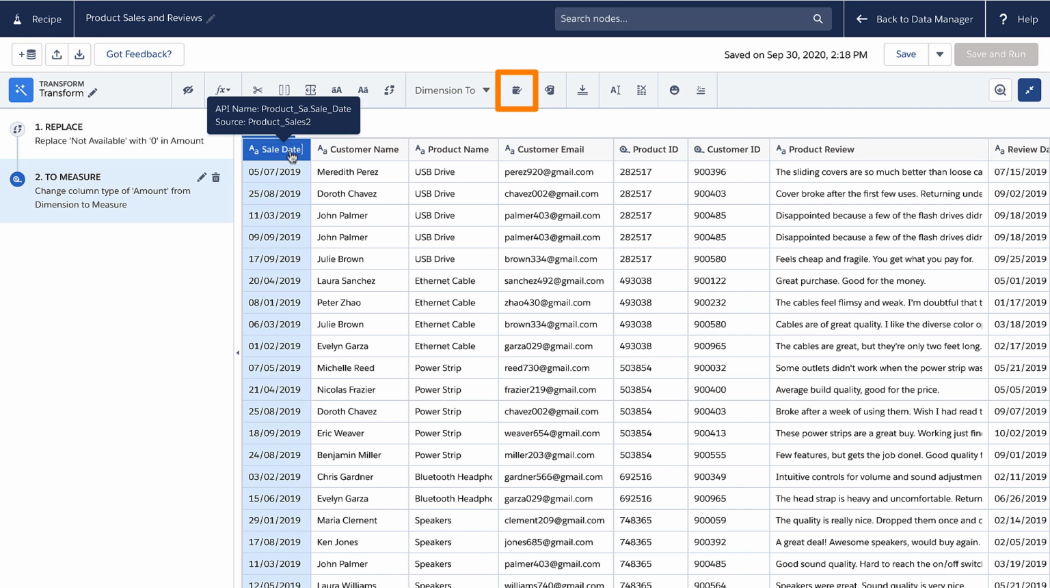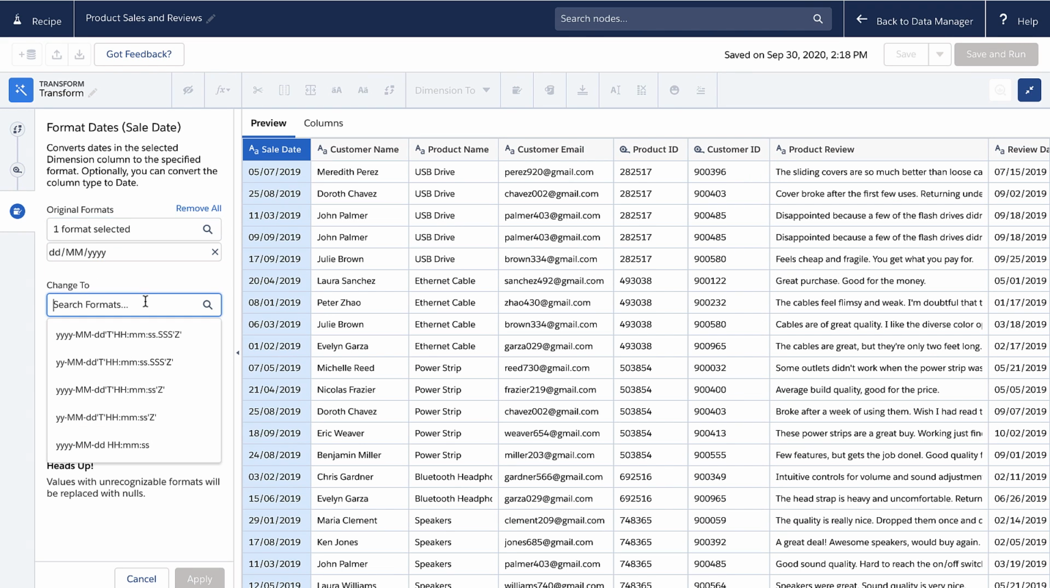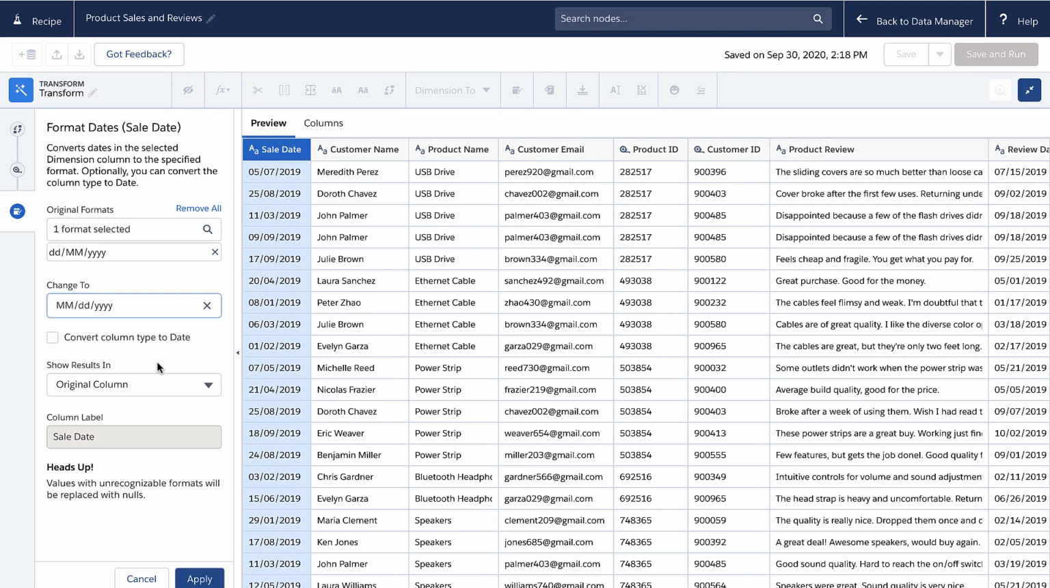Click the Format Date transformation. Select the current date format of the sale date column. In the Change To menu, select the new format, the format of the Review Date column. To perform date-specific functions on this column in Analytics Studio, convert the column to date type and apply your changes.